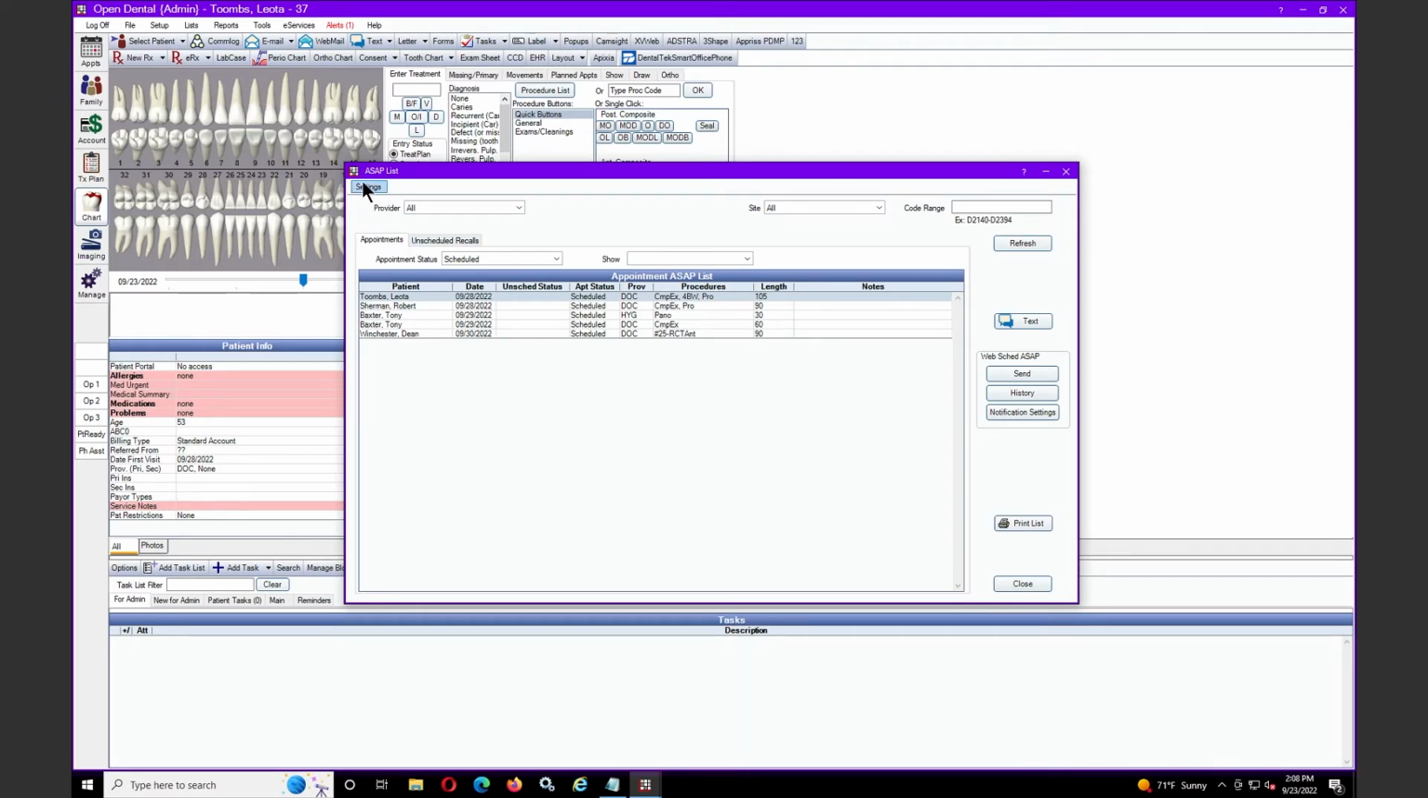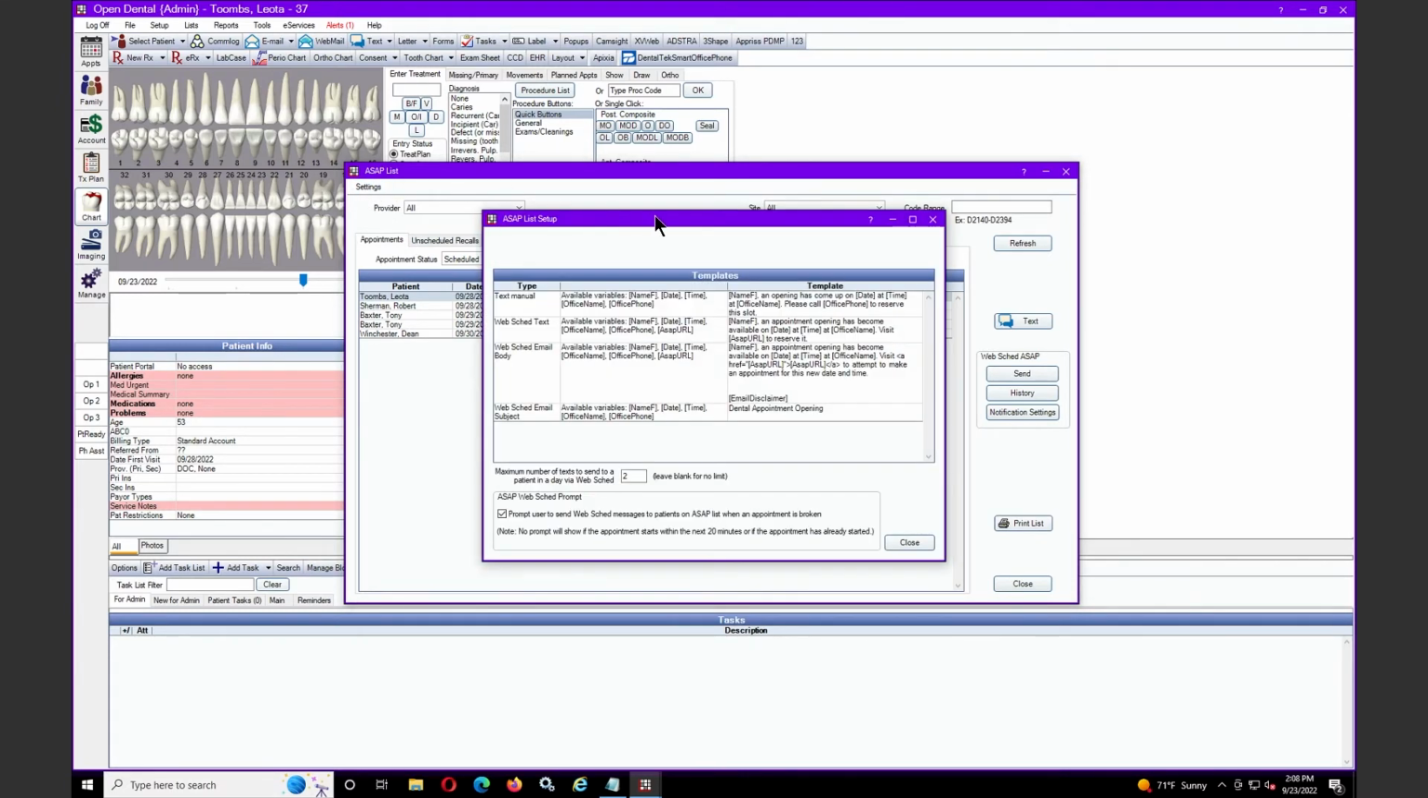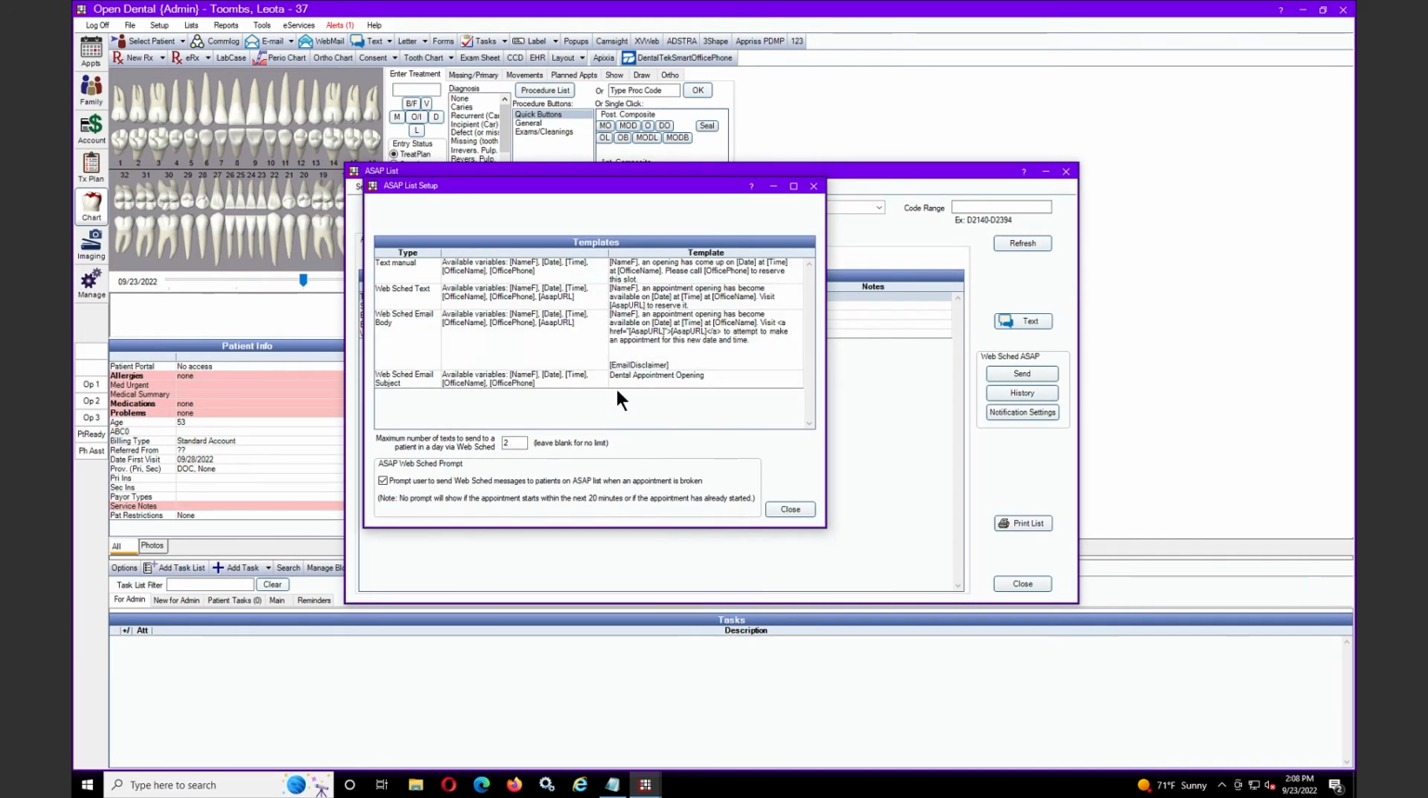If you go up here at the top left corner, you can click on the settings button and view a couple of different things that you can change in here. For the most part, this is where you'll find your templates for reaching out to your patients through the list. So if you're sending them a manual text, or if you're using web scheduling, these templates are found here. You can also set the maximum number of texts to send to a patient in a day via WebSched. And you can also set this up so it'll prompt users to send WebSched messages to patients on the ASAP list when an appointment is broken.